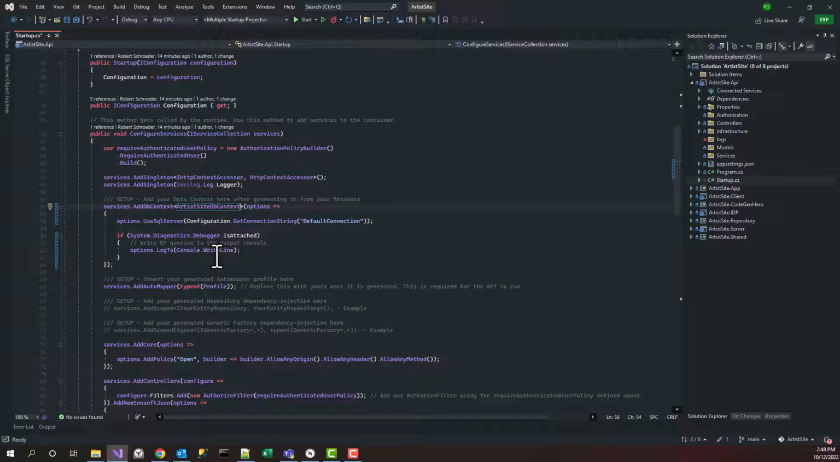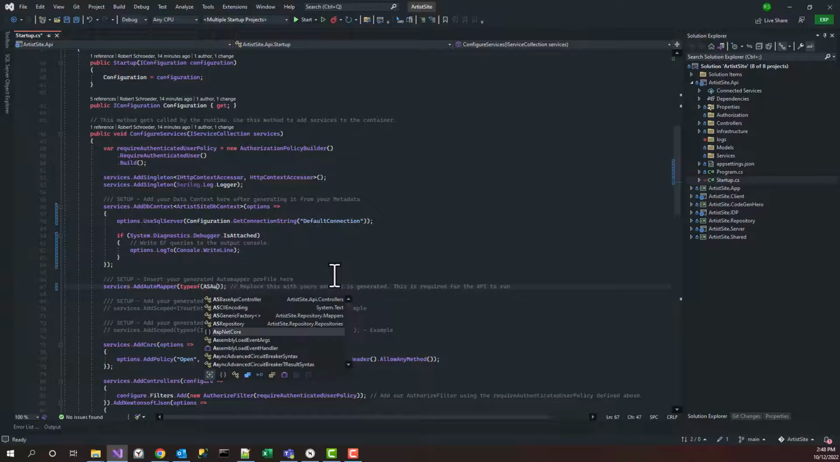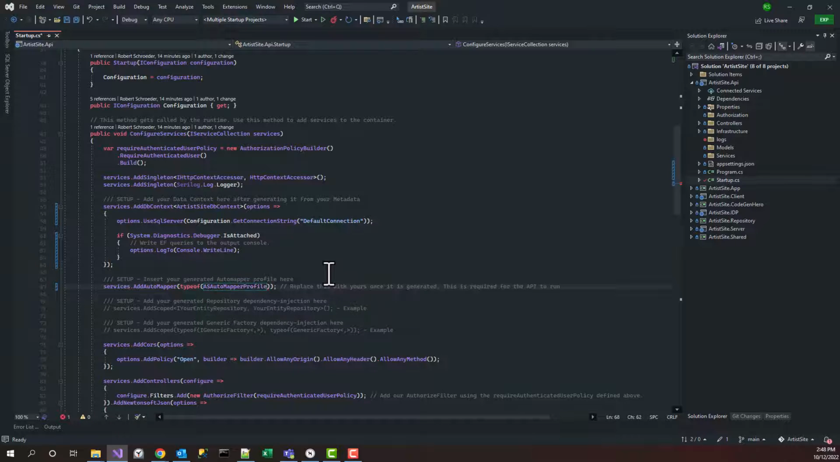Next, we'll need to add injection for the AutoMapper class, which converts tracked Entity Framework objects from the DB context into untracked DTO objects that will be sent over the wire for our Blazor application to consume. A default class is already registered as it is required for the API to launch out of the box. Replace the reference to this default profile class with your generated AutoMapper profile, which for this demo is called ASAutoMapperProfile. Once again, import the namespace for this class.